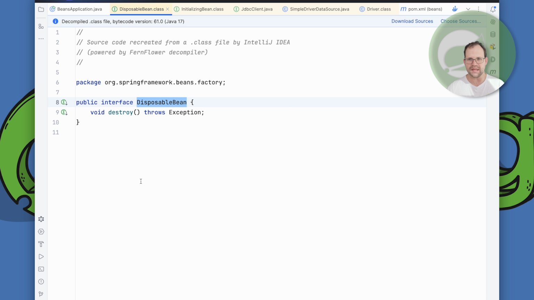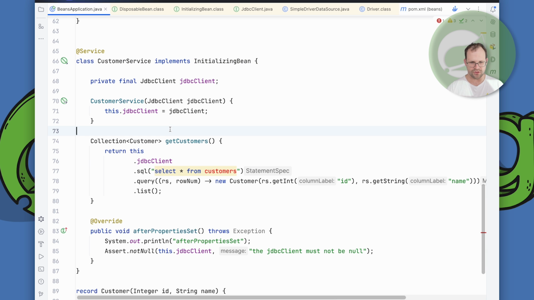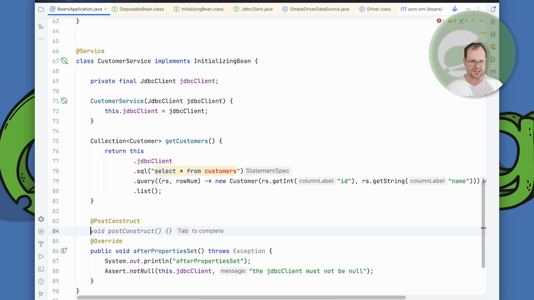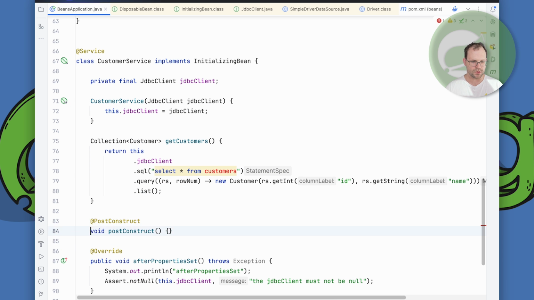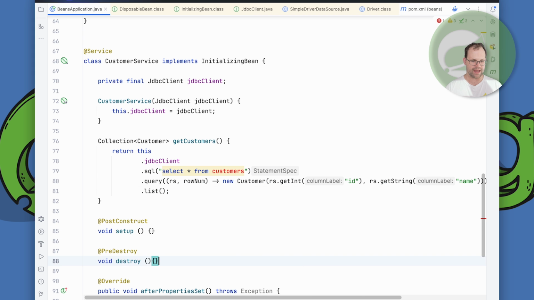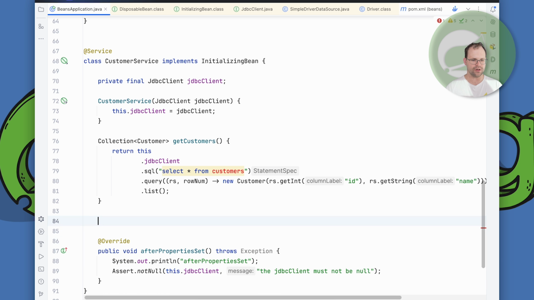That's called DisposableBean. And indeed today you can also use annotations. There's an @PostConstruct, and you can put that on a method of almost any arbitrary signature like that. And that would work, right? Or setup or whatever you want, right? And there's a @PreDestroy for destruction, right? So void destroy, like that. So you can use these in lieu of these interfaces, certainly.